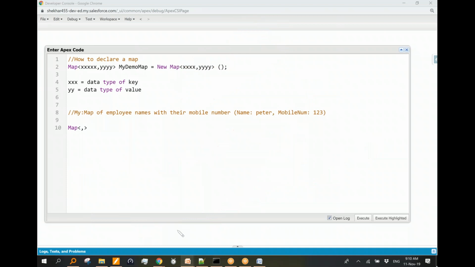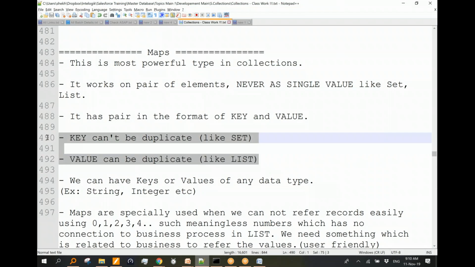Correct answer. Don't forget this important information, which I already showed you five minutes ago. Keys cannot be duplicate, values can be duplicate. So in your project you have to identify which of the two given values is unique; put that in the key. The one that can be duplicate goes in the value.